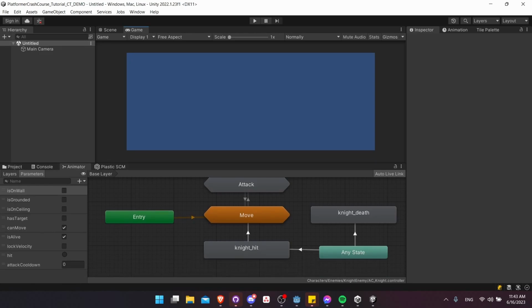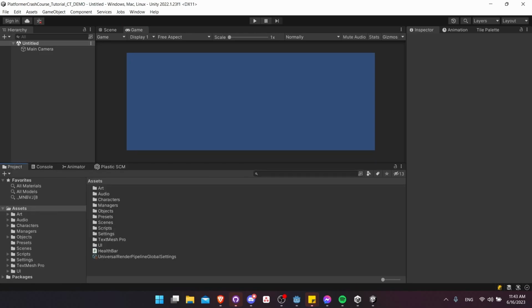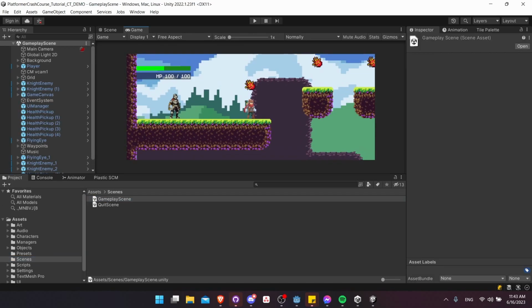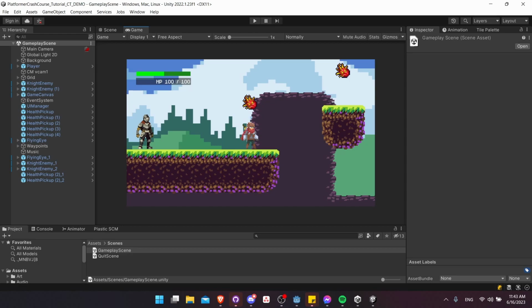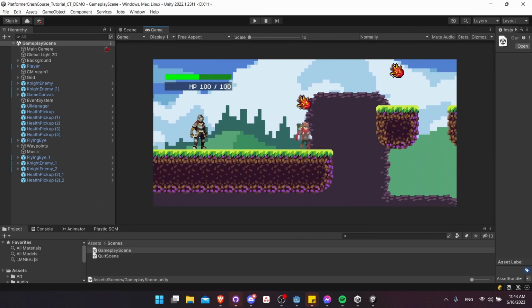So right now we have an untitled scene. What we want to look at is in project scenes, gameplay scene. Double click to open that up. And we should see the project, everything loads in here. All of the sprites have been assigned properly.